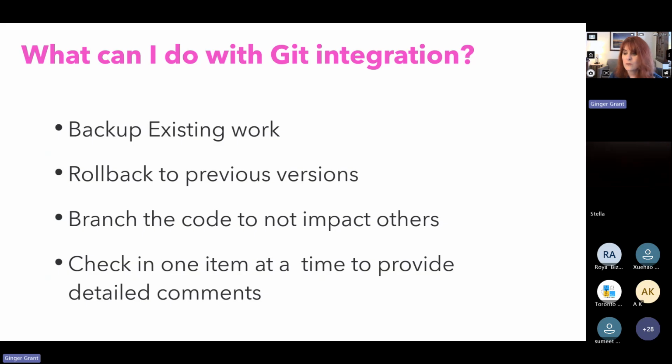So what can you do with Git integration? I don't know about you, but before this existed, I did the old school method of putting things inside of SharePoint. And I had somebody overwrite my stuff, but I had to fix it, and it was a pain. I don't like any of that. So that is something, of course, you're not going to have to worry about. You can roll back to previous versions. You can branch the code.